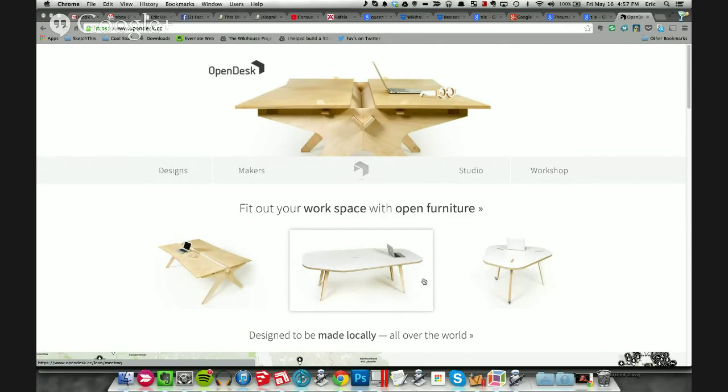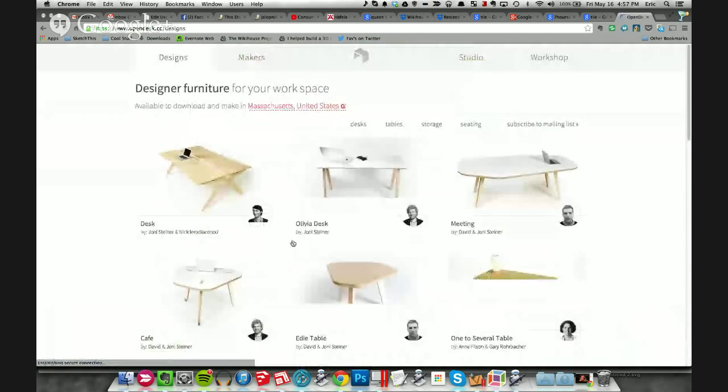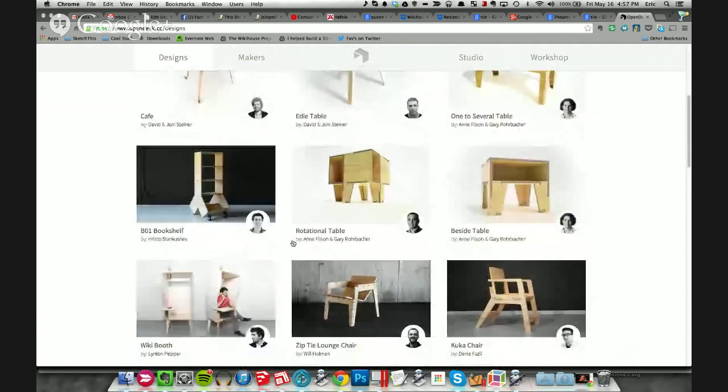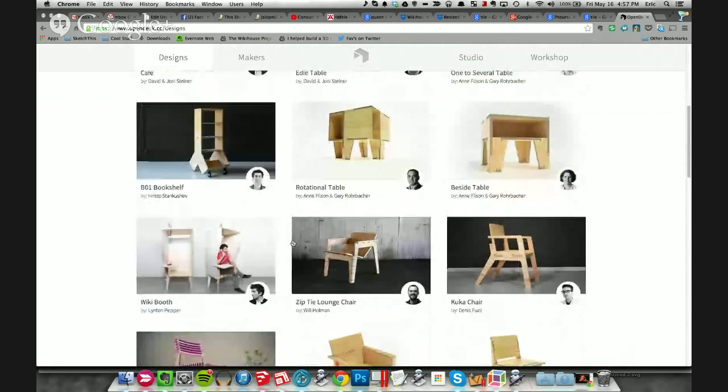This OpenDesk project is actually by the same group of guys that did WikiHouse, and this is a really cool project. This is all open sourced, mostly CNC designed furniture, and they've got some really, really good looking stuff in here. What's really cool about this is that you can do this on most of these designs on any end of the spectrum. So I've gone in here and I've actually downloaded the digital cutting files. I've made a few of these in my garage with my little CNC machine.